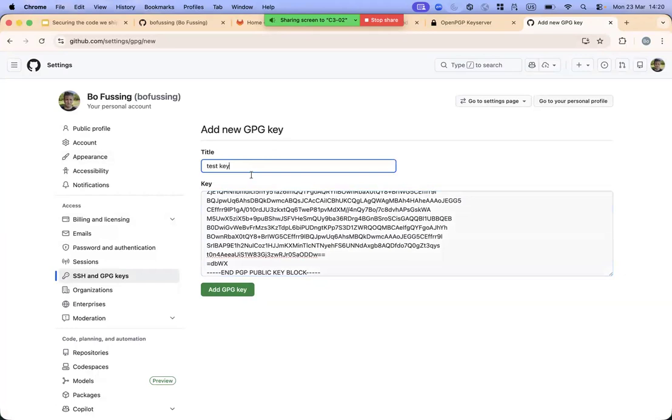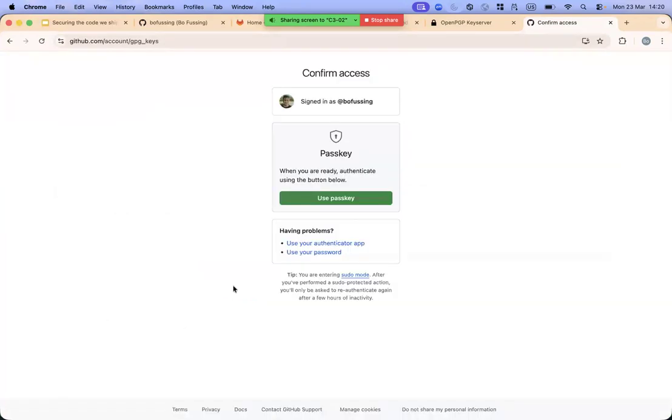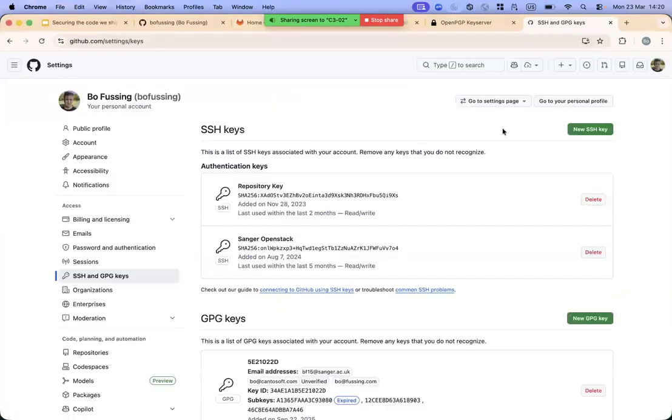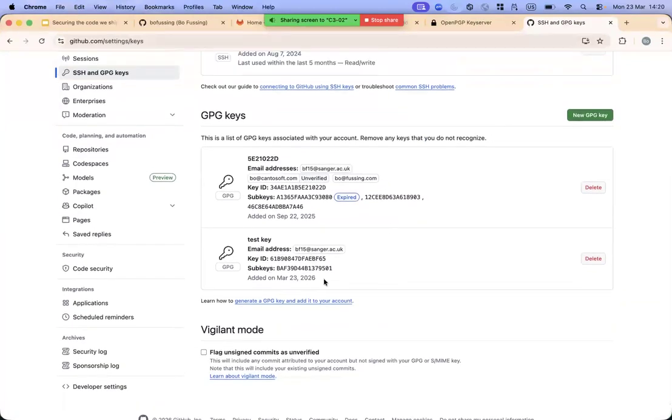Test key. Now, see if it takes it, hopefully. Done. So here we are. Now I've got two keys, my own and this one. So that's how you get it in.